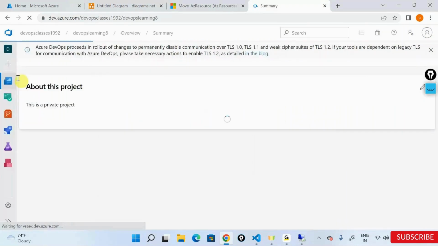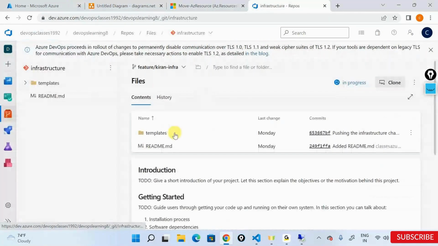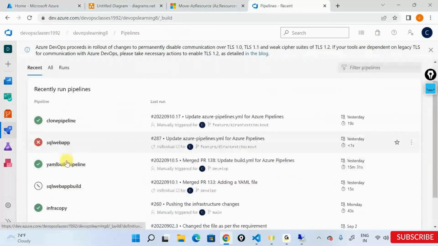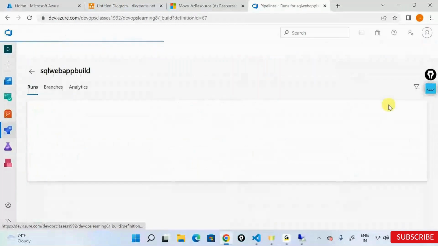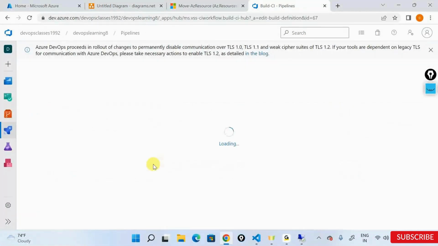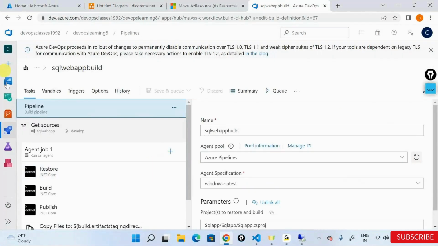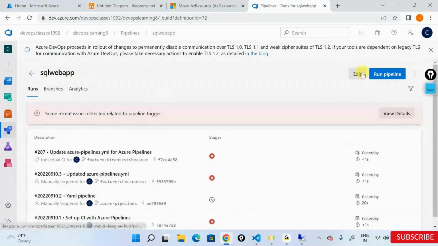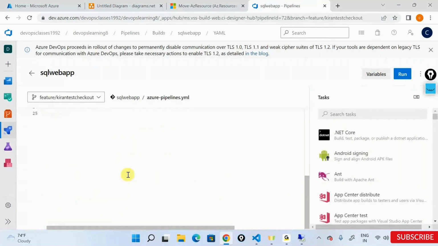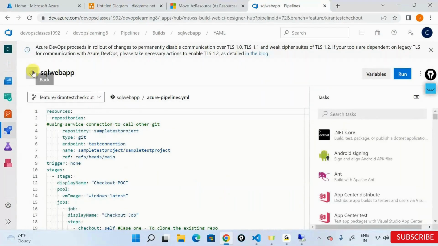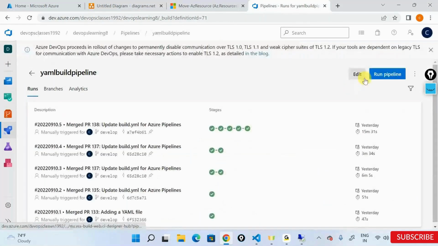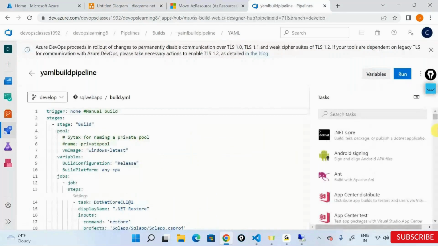If I move into my pipeline, here's my pipeline. This is a classic. Where's my YAML file? Not this one. I've done a lot of testing out here. YAML build pipeline, this one, I believe, yes. All right, finally.